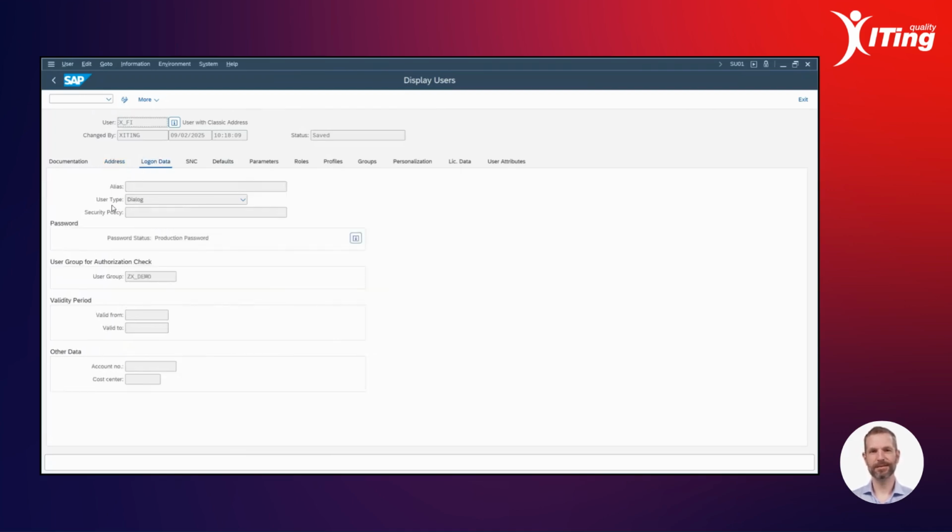Here the user type is set, and depending on the type, the password can also be set. A user group for authorization checks can be assigned to help manage users more efficiently. Additional details, such as an alias, the security policy, or a validity period, can also be specified.